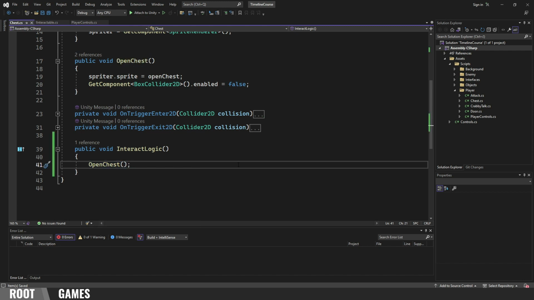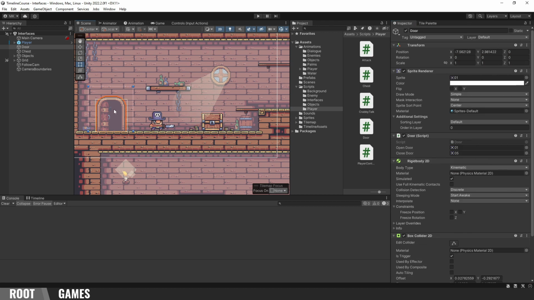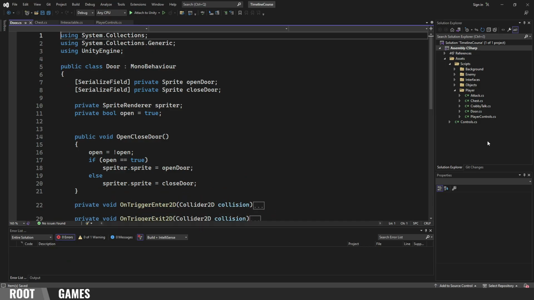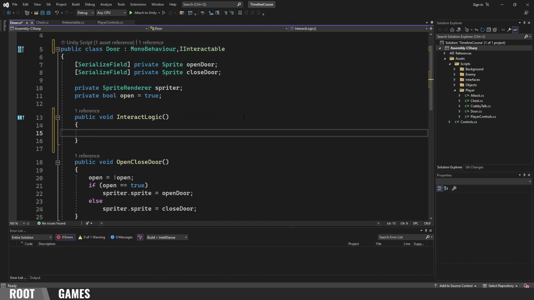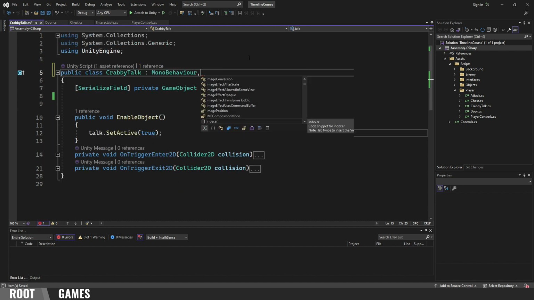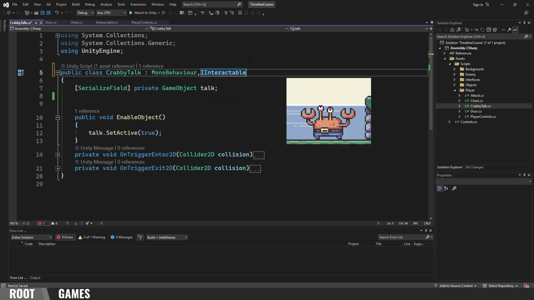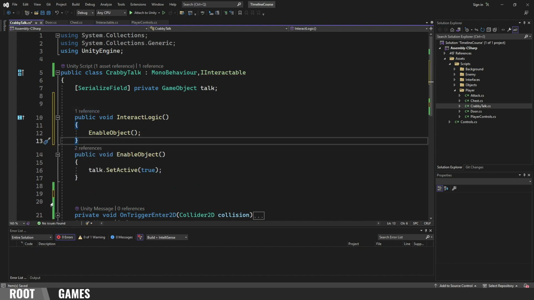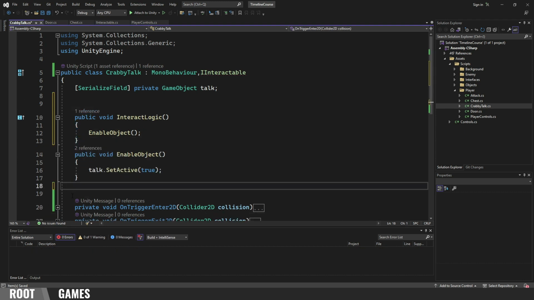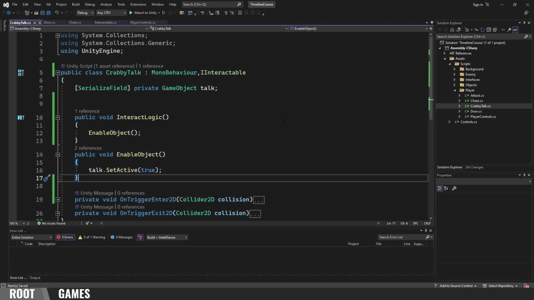Now let's implement the interface in other classes. I will open the script on the door object. Again, the same procedure. Here I want to use the function that will open and close the door. Notice that every class has its own implementation of the same interface, and that is the idea. The last implementation will be for this little guy. For example purposes, I just enable the object that starts the animation. I repeat, inside the InteractLogic you can do whatever you need.